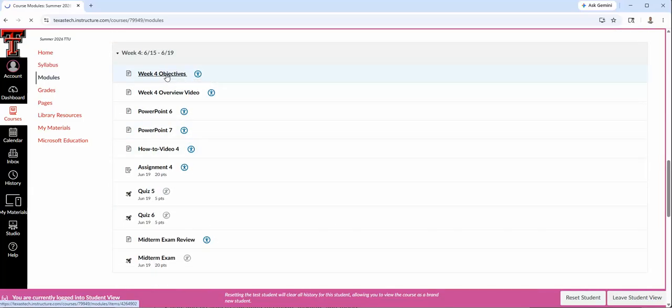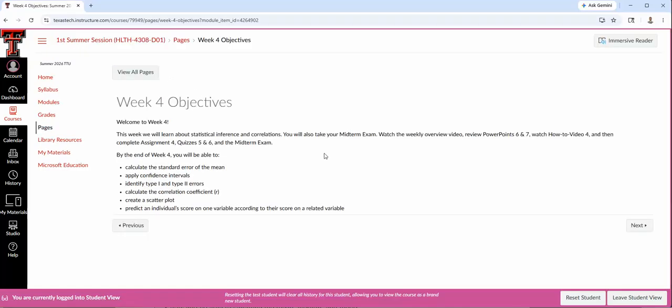If we click on them, we can see that by the end of week 4 you should be able to calculate the standard error of the mean, apply confidence intervals, identify type 1 and type 2 errors, calculate the correlation coefficient, create a scatter plot, and predict an individual score on one variable according to their score on a related variable.